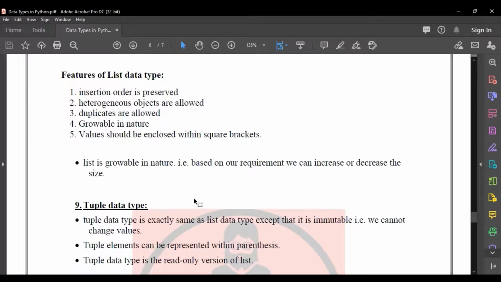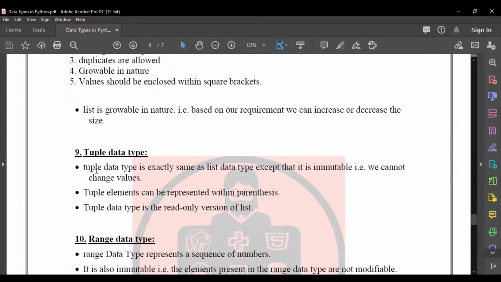So this is about the list data type. And then the next data type is the tuple data type. Tuple is also more or less similar to the list data type. The difference is that the tuple data type is also called the read-only version of the list data type. Why is it called a read-only version? Because the tuple elements cannot be changed once it is declared and defined. Unlike the list data type where we can change it, once a tuple is declared and defined, we cannot change the values defined in it.